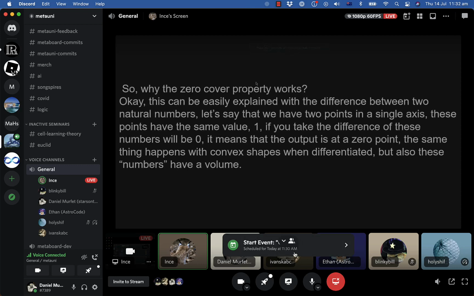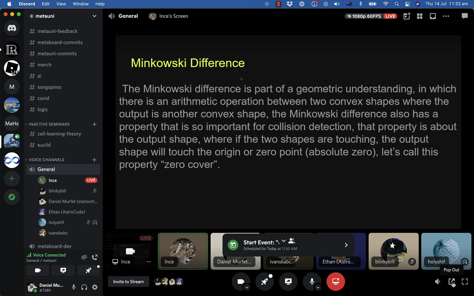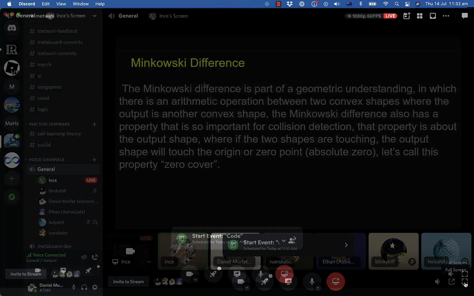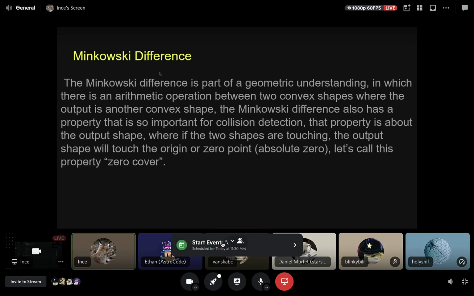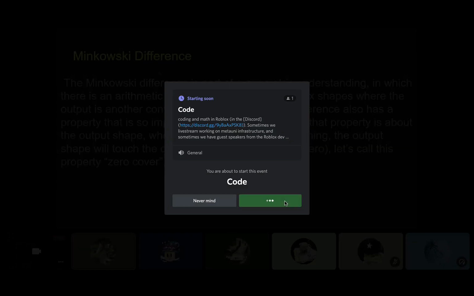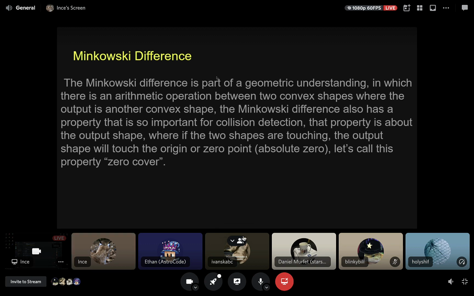I'm talking about zero cover right now, so it's purposely from Minkowski difference. So okay, I'm going to tell right now in Spanish because I don't really speak English, because I'm not that good.